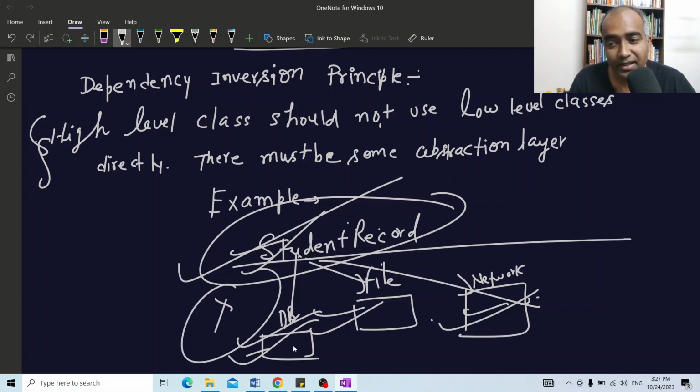So this principle says that you should not do this, I mean, directly using the DB, directly using the file, directly using the network thing. In future, suppose someone says that you have to write to the printer as well. You have to send something to the printer as well, right? There will be one more class added. So when I add one more class, then I need to redefine the relation between the StudentRecord and the other classes, right? I need to readjust all these things.